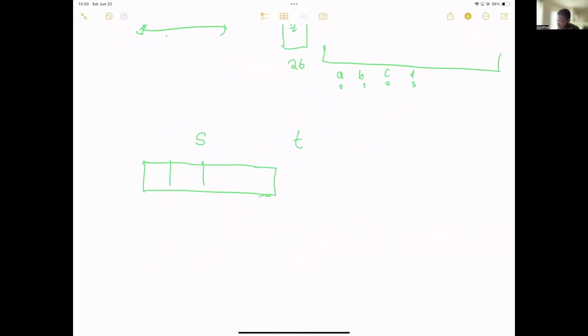So for s, I just create a list of 26 for it. For t, I'll create a list of 26 for it. And then I just populate it. So let's assume this string is ABC, and this one is DEF. So let's just divide this well. I know A is here, B is here, C is here, D, E, F, G.